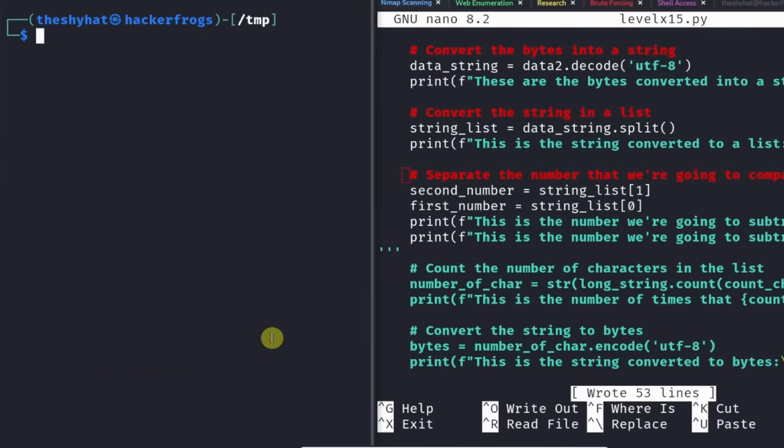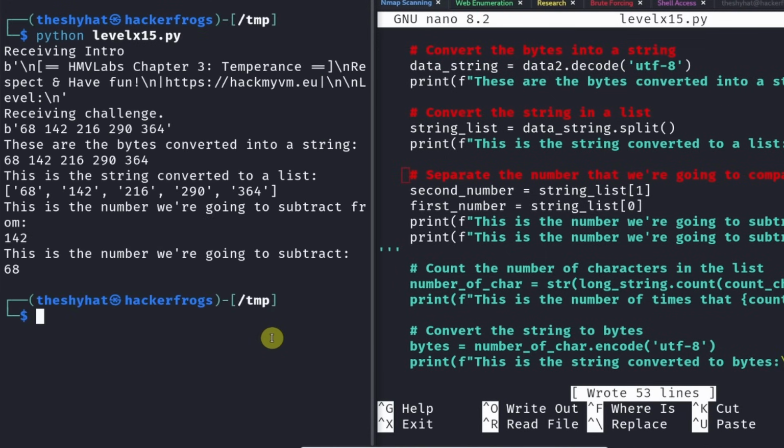Okay. So this is the number we're going to subtract from, 142, and this is the number we're going to subtract, which is 68. So 68, 142. So when we subtract the first number from the second number, that's going to be the constant. That's going to be part of the list of strings. Yeah. Okay.